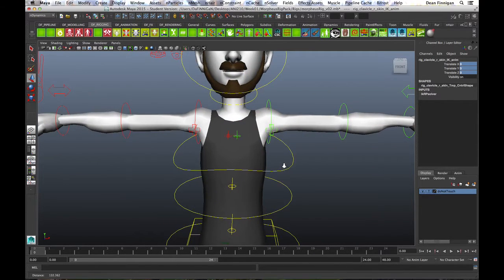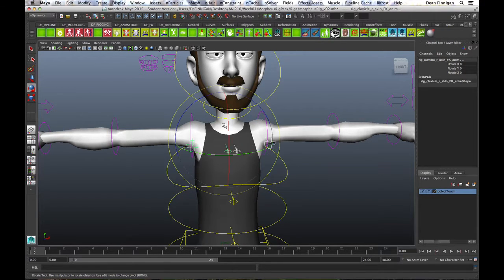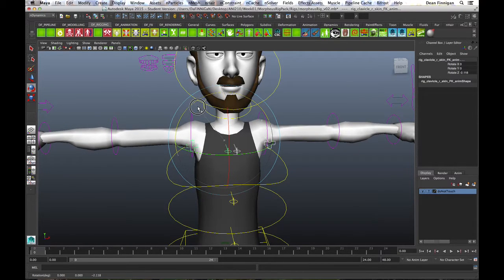I find with the clavicles, choose one or the other. Personally, I prefer the rotation, rather than translations. Don't mix them, you'll get into trouble. So if I select both rotations, they will mirror each other as well, so you can do both at the same time. Okay.